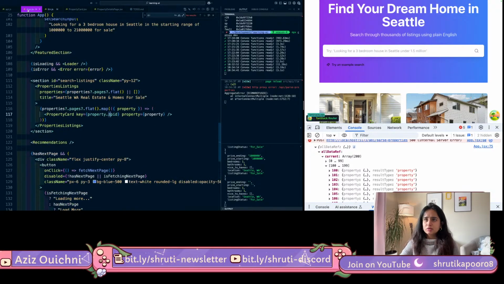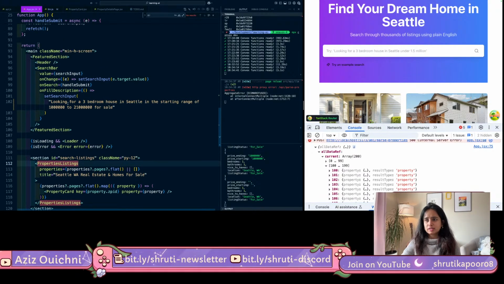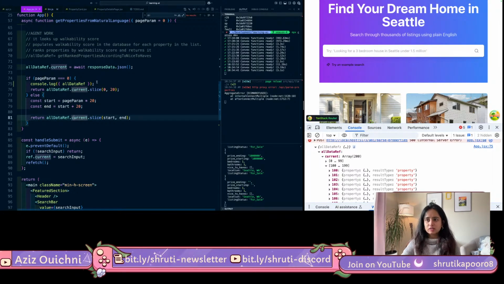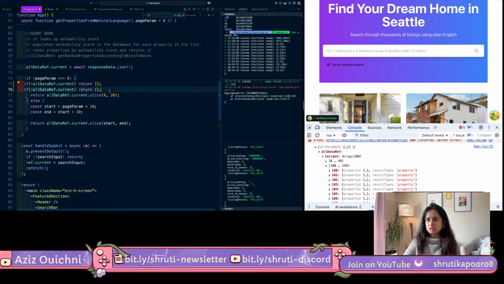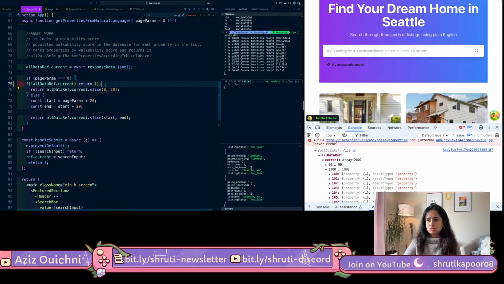And then what we should do is, when we call alldata.ref.slice, we should check if alldata.ref exists. So if alldata.ref.current.length is equal to 0, or let's just say if alldata.current does not exist, then just return.